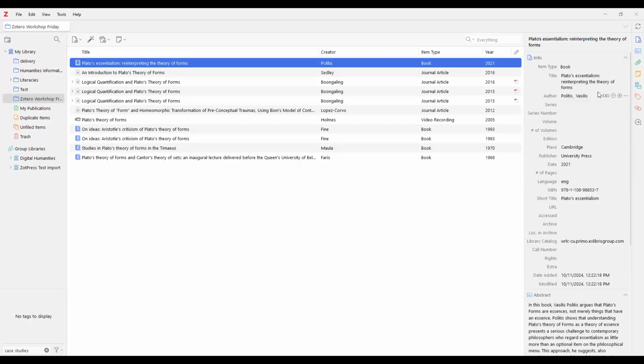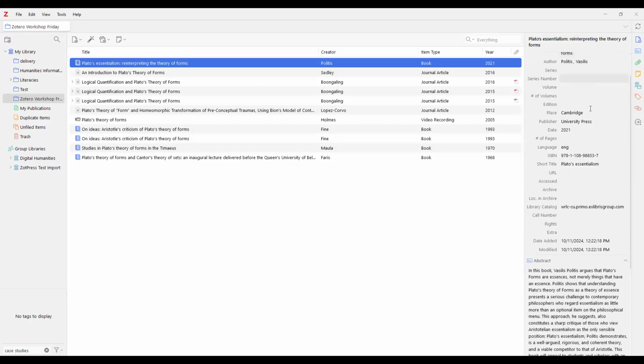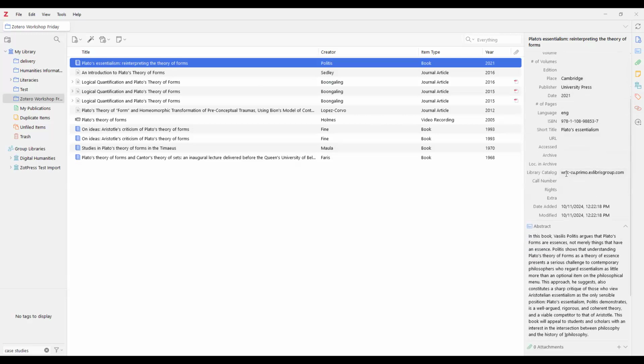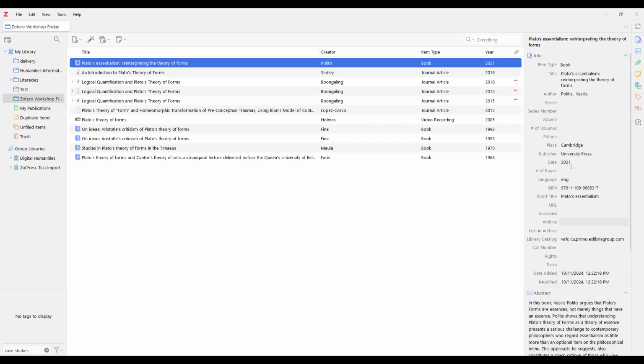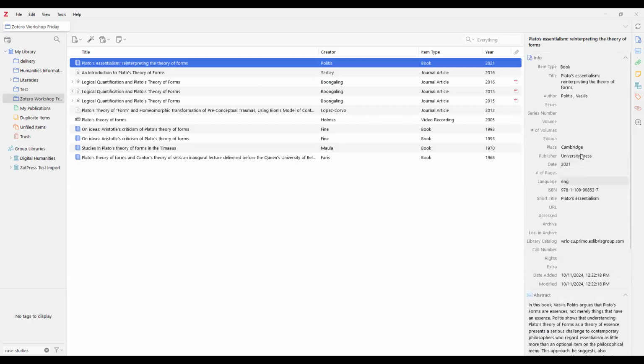If I were to go in here and take a look on the right-hand side, it will give me all this relevant information. It will give you my library catalog. Now, sadly, this library catalog is not searchable. It's just telling you that this is where you got it from. And then you can scroll down and take a look at the different tags, and you can begin organizing your library.